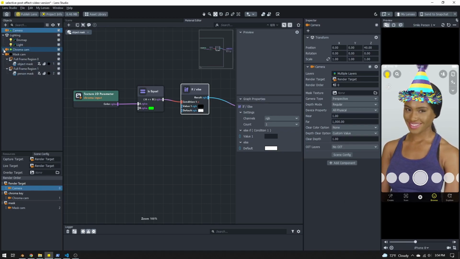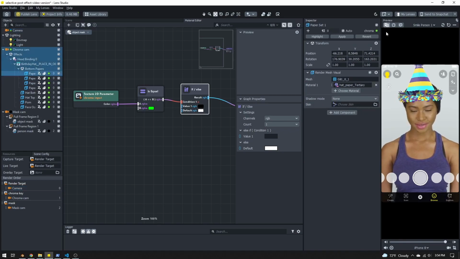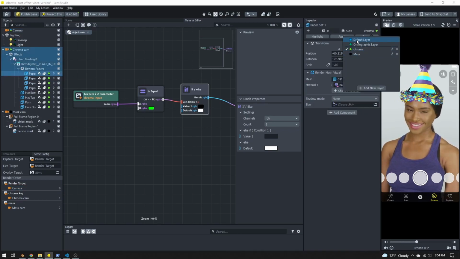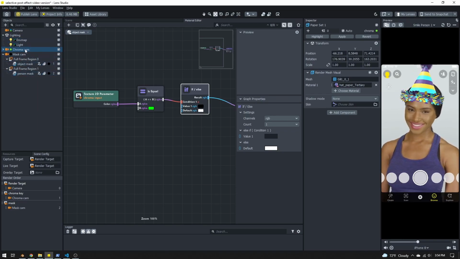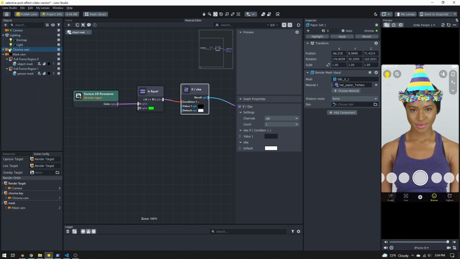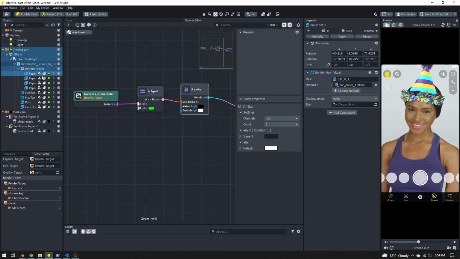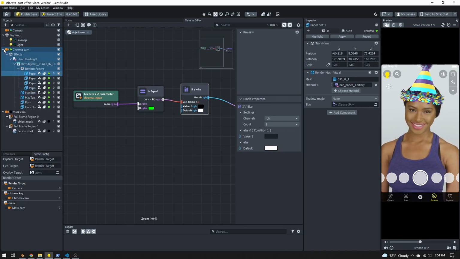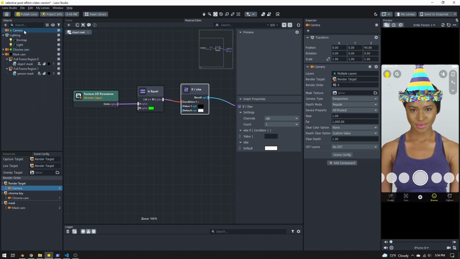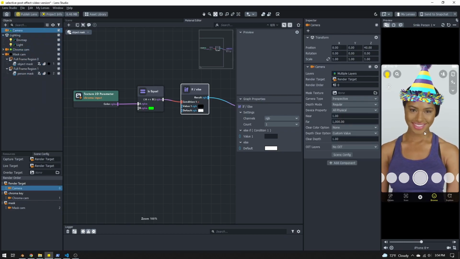So an object can only be on one layer at a time. If I were to change this, it would switch to that layer. But a camera can render objects that are on multiple layers. So we can have our object on this chroma camera so that we can get that nice green background, turn it into a mask. Then we can also, with this camera, pull the object in and have our regular background.